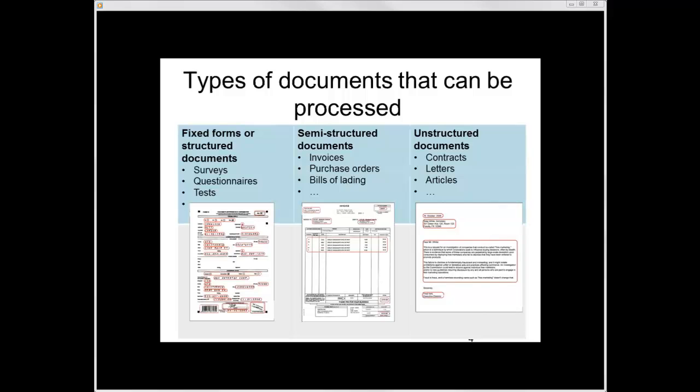David briefly touched upon the type of documents that we're comfortable with. Obviously, fixed forms, everybody's familiar with those things, surveys, questionnaires, tests, that type of document. Semi-structured, which is what you're going to see in the demo today, invoices, purchase orders, very, very common business documents. And then finally, unstructured, which you won't see today, contracts, letters, things of that nature.